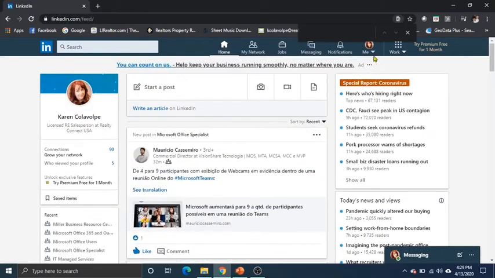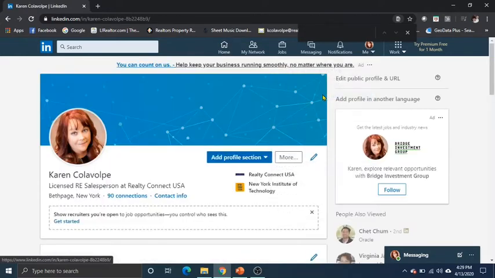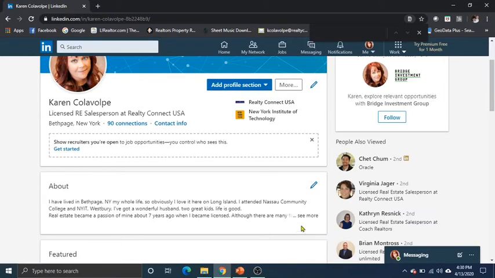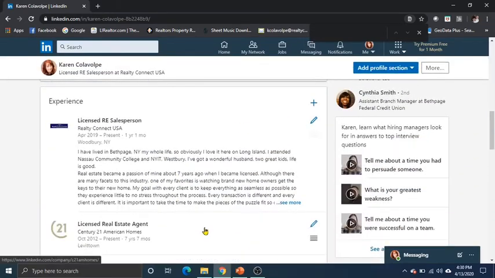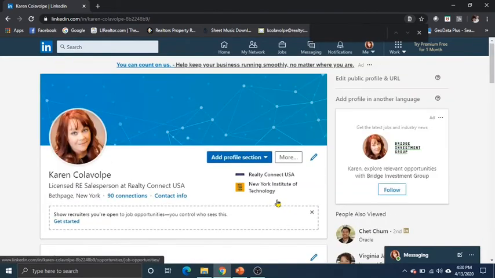If I come back up here, click on Me, if I wanted to do any kind of editing of my profile, I could click View Profile. Remember to have a good professional picture. You should look happy. You should be looking at the camera. It should not be a selfie. Anytime I want to edit a section of my profile, I'm going to click on the pencil. The pencil is for each section. Experience, education, I could always make changes to that.